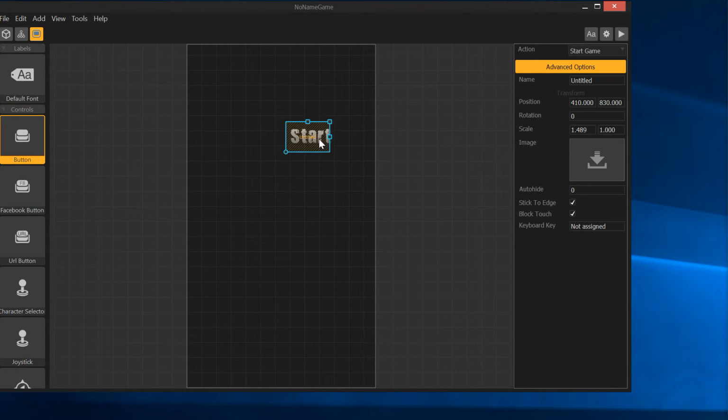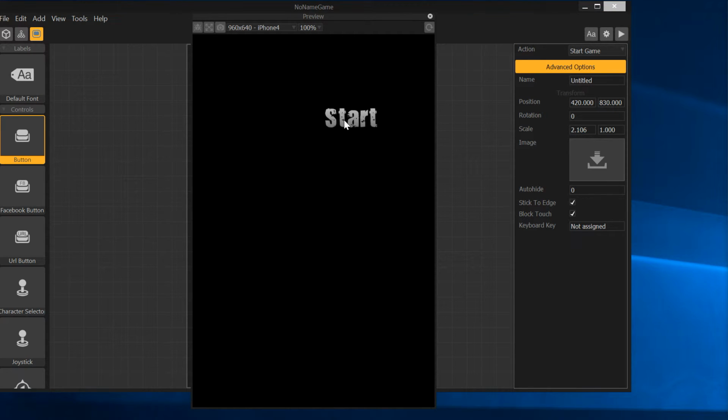Let's see, so we'll just say start, and then this will obviously start game. So that's it. Come back later and we'll drop a graphic on here of an actual start button and make it look pretty. For now, that's all we're really worried about. And when we click play now, it's going to say start.